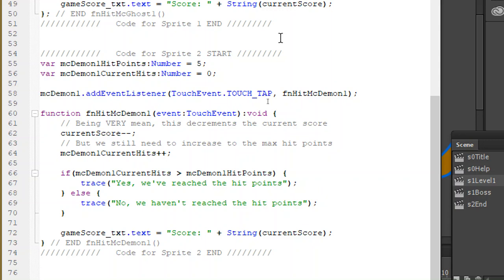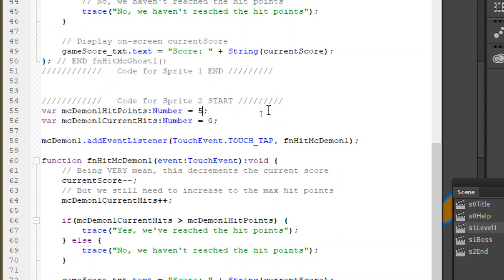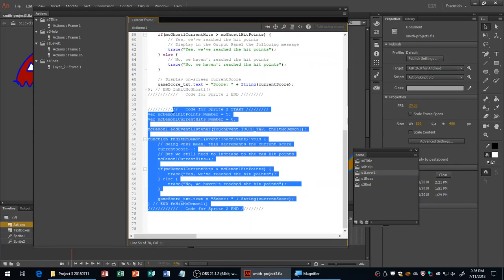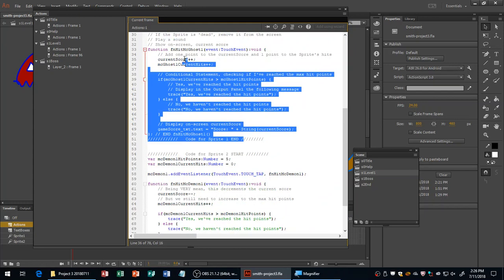Okay, so right now we've got either add 1 point or subtract 1 point. We're going to create a little random number generator. And this can be used for randomly giving you positive or negative points, and also used to randomly assign the hit points. Right now these guys have a set number of hit points. Maybe we want that every time they play, they have different number of hit points. So this code so far has been the code related to my second sprite. And then this code is related to my first sprite.